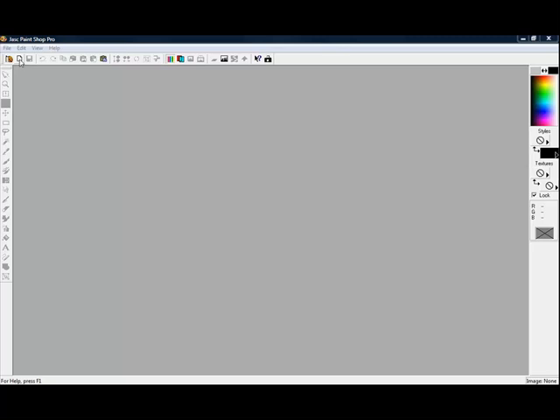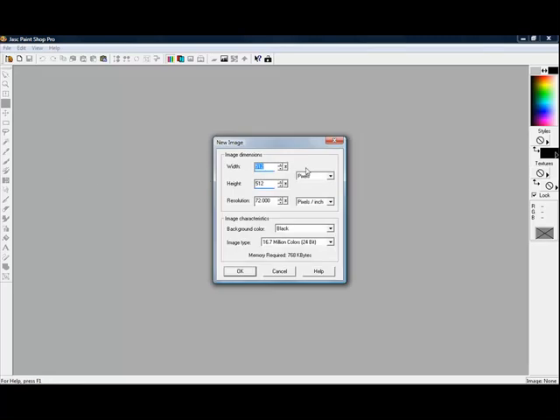So we will go up here to this little paper with the bent over edge and select it. You want to be sure and get the width and the height that you want. You want it in pixels. You don't have to worry about this part right here.